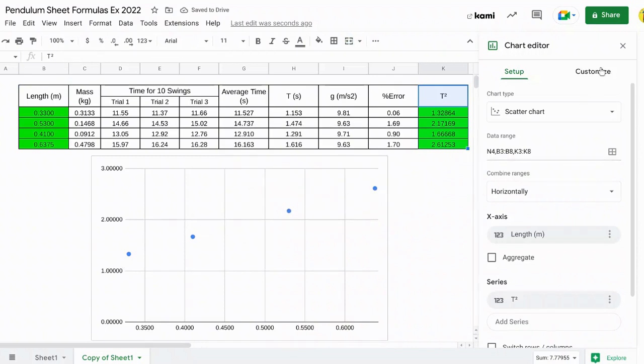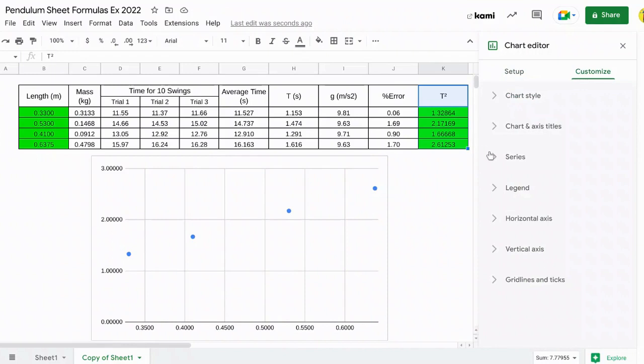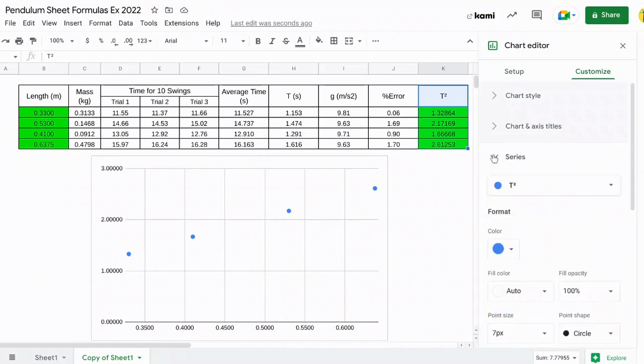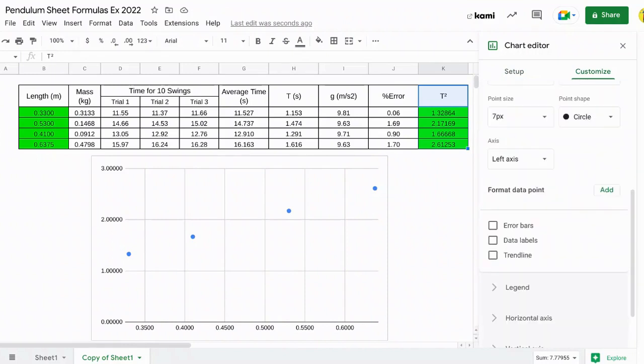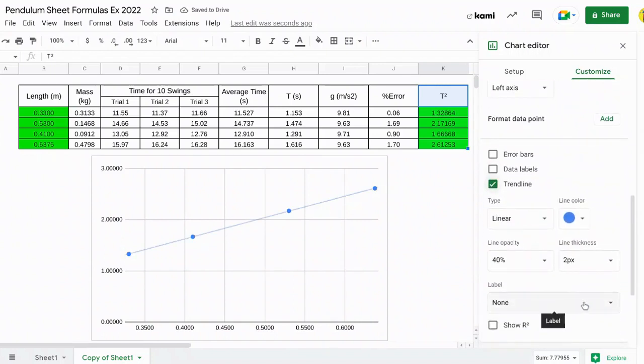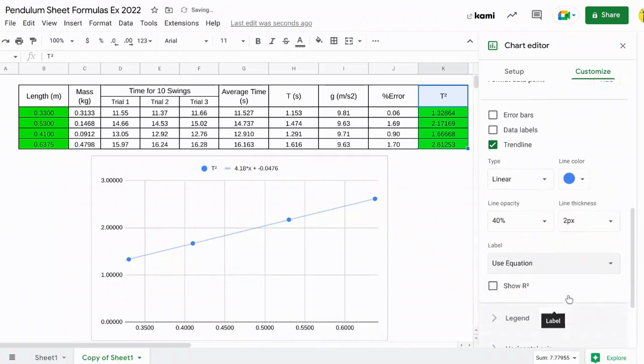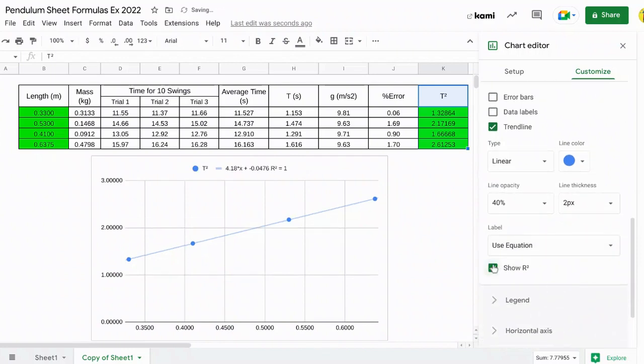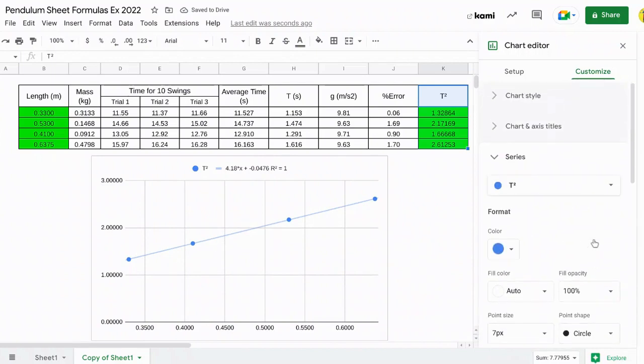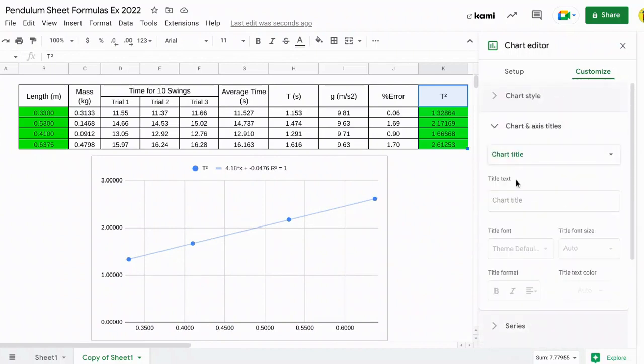All right. Customize. I want to go to series, scroll down, check off the box for trend line. Scroll down again. We want to go label, use equation. Check off R squared in this particular case. Okay. And we can add our chart titles.